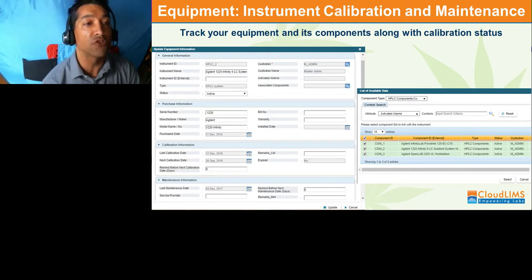Equipment, instrument calibration, and maintenance. You've got a lot of instruments. You have instruments for your calibration. You have instruments for your testing. Both sets of equipment need to be calibrated and maintained. Here we can see an Agilent HPLC. This Agilent HPLC has a calibration date, which is in December, a next calibration date in September, and 5 days before the next calibration date, the LIMS will automatically send a reminder, an email reminder as well as in-app, letting the lab manager know that the instrument needs to be calibrated.